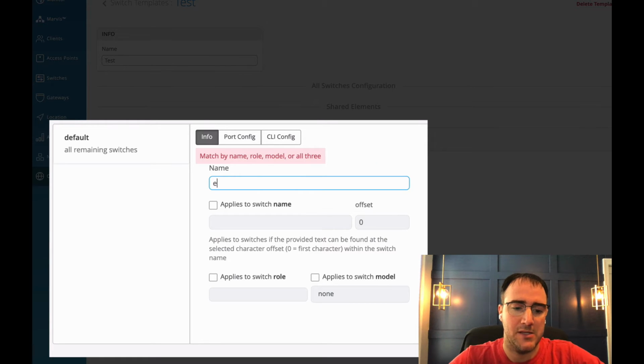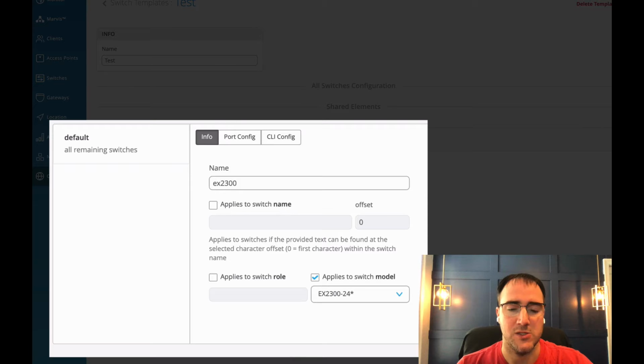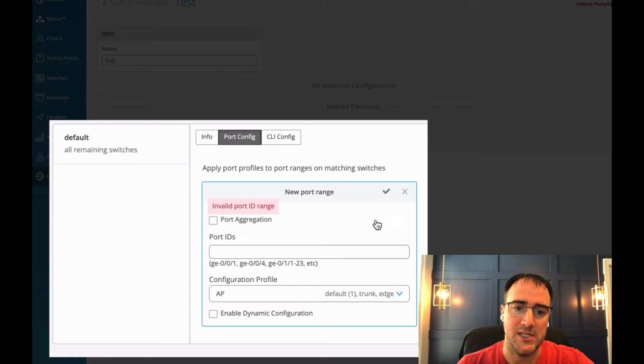So I'm just going to set up a basic switch just called EX2300, and then we can say that I want this applied to all of my 2300 series switches when they connect, or maybe just the 24 port variation of the 2300. This way, all of my 2300 24 port switches, when they connect to the Mist cloud into the specific site, would then receive the port configuration that I'm going to set for it, which we'll just set up as a very basic port config just to give you an idea of how this works.